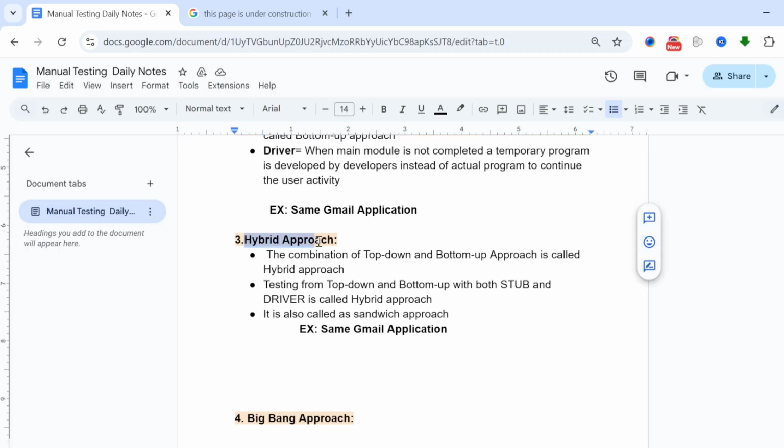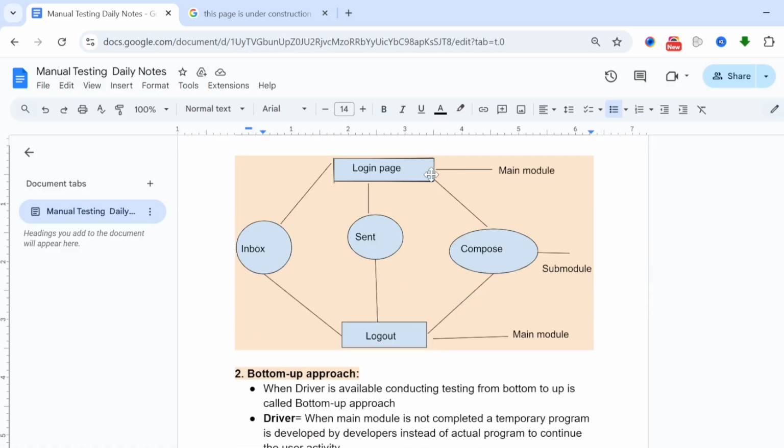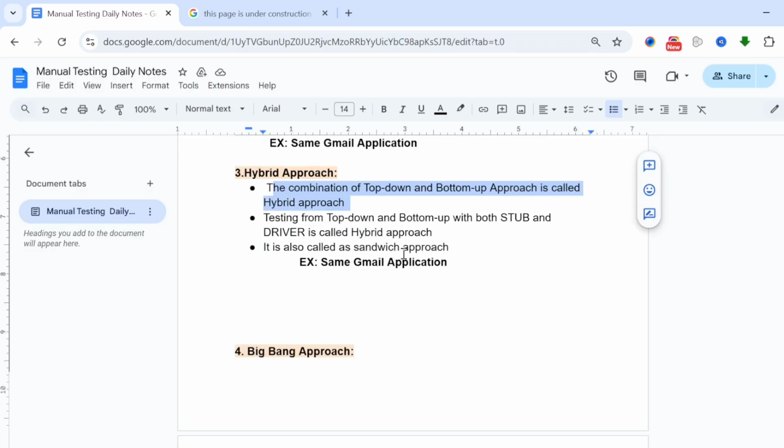And see here, hybrid approach. What is this hybrid approach? Let's see now. The combination of top down and bottom up approach, that is called hybrid. The combination means when a stub is available and a driver is available, when the submodule is not completed and the main module is also not completed, then we can call it a hybrid approach. Testing from top down and bottom up with both stub and driver is called the hybrid approach, and it is also called the sandwich approach.